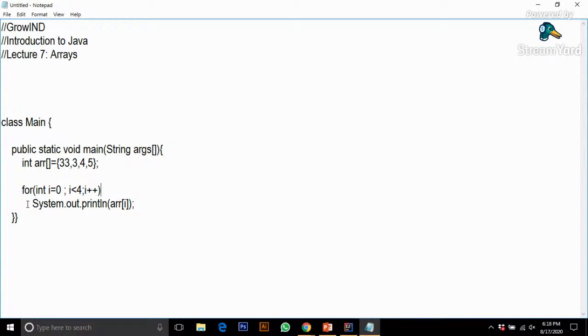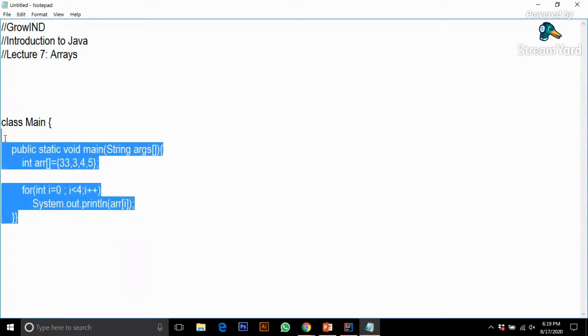Then there is a statement, and that is System.out.println(arr[i]), where arr is the identifier of the array, and it has the value i over here. Basically it's going to run the loop, and it's going to run the index in the array from index 0 to index 3, because 3 is the maximum, because it's coming from 0, right? So it's going to print this array.